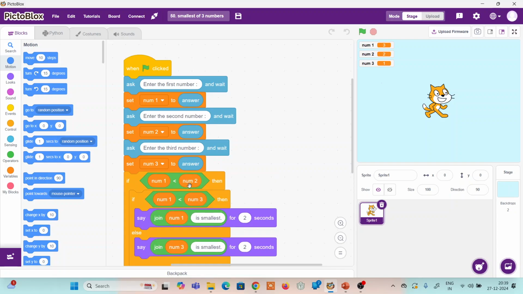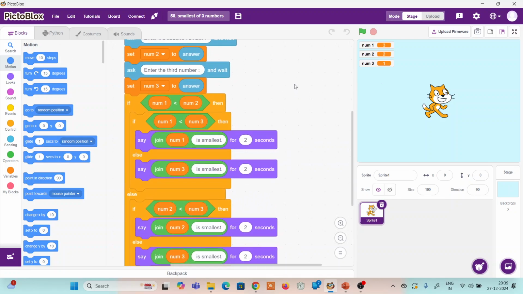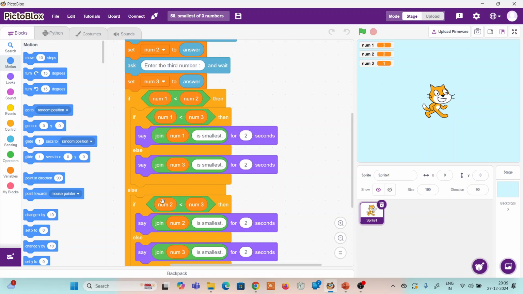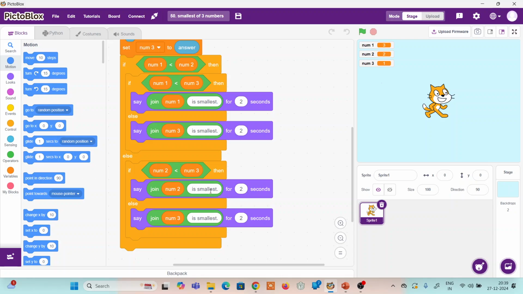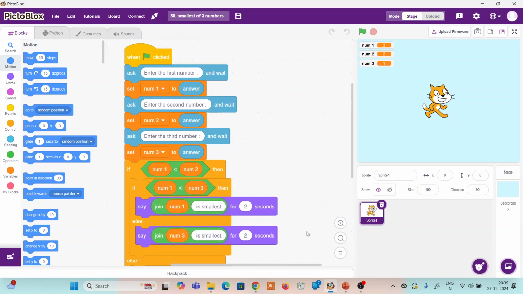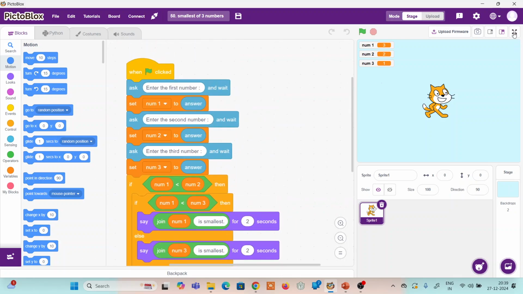If the first number is less than the second number, further we have to check if the first number is also smaller than the third number, then the first number is smallest. If it is not smaller than the third number, then the third number is smallest. Otherwise, instead of comparing first and second, we are comparing the second with the third. If the second is smallest, we display this. If the third is smallest, we display this. So this is how we find out the smallest of three numbers.